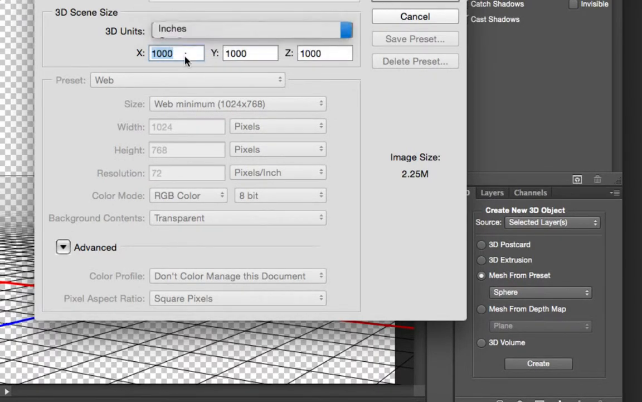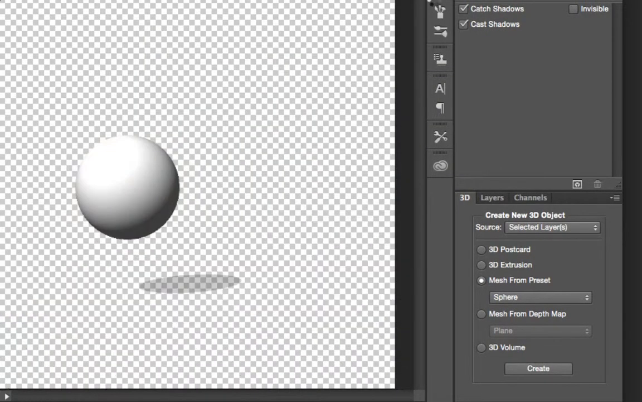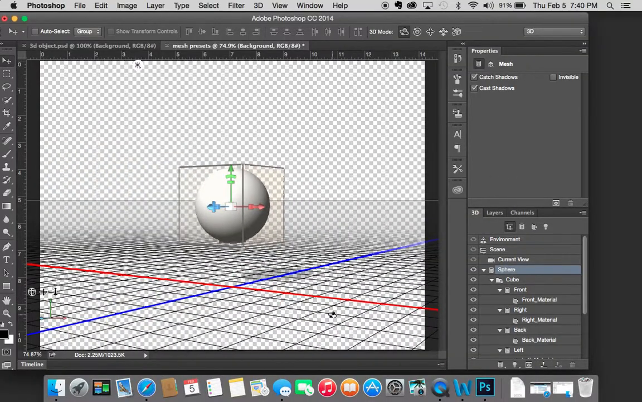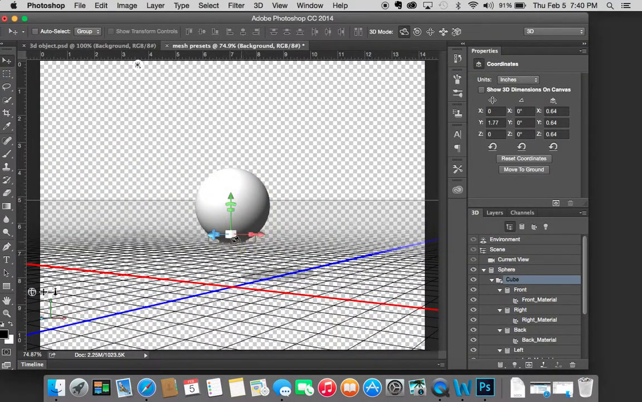Make it 1 inch by 1 inch by 1 inch. Click OK. And that should add my cube. Let me zoom back out. Click on the cube. Let's move it down.